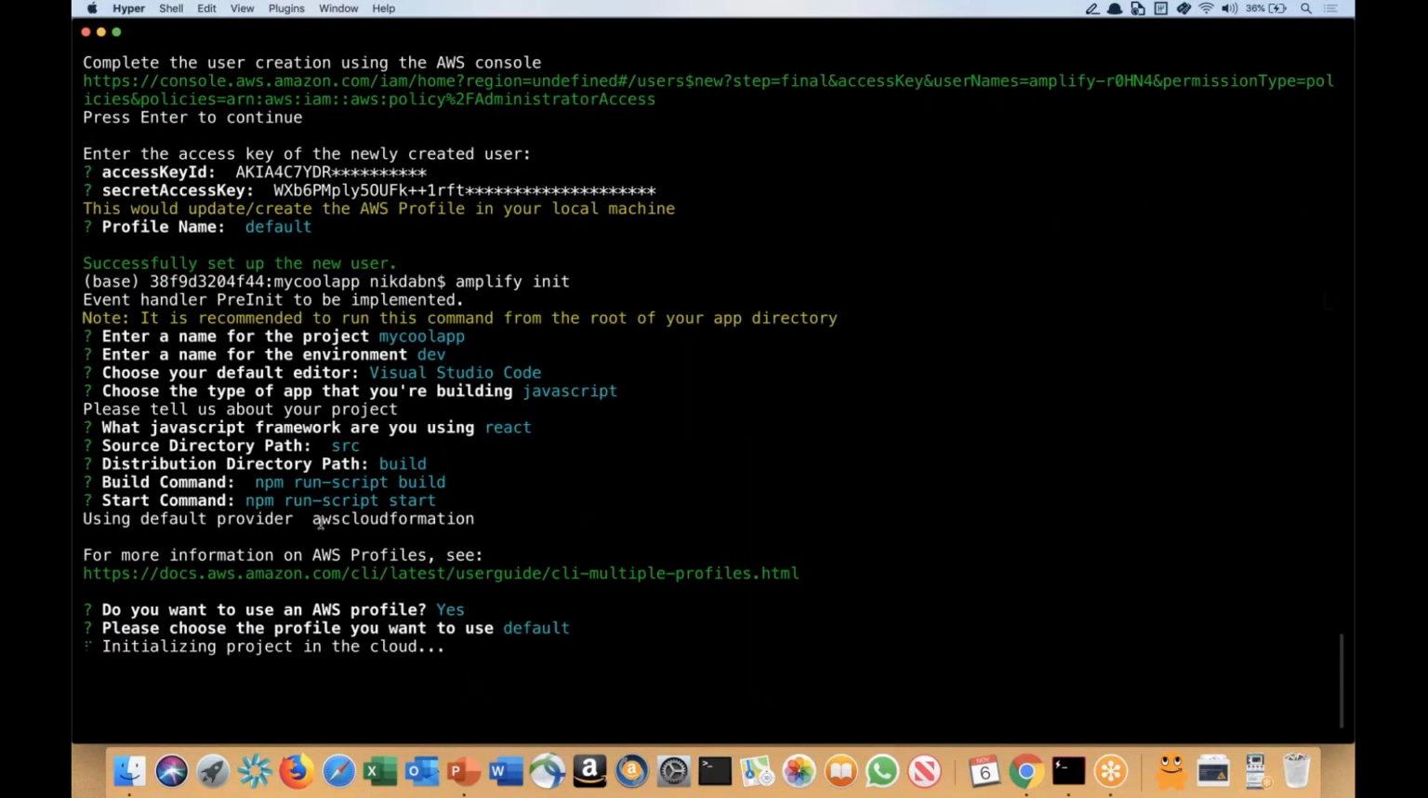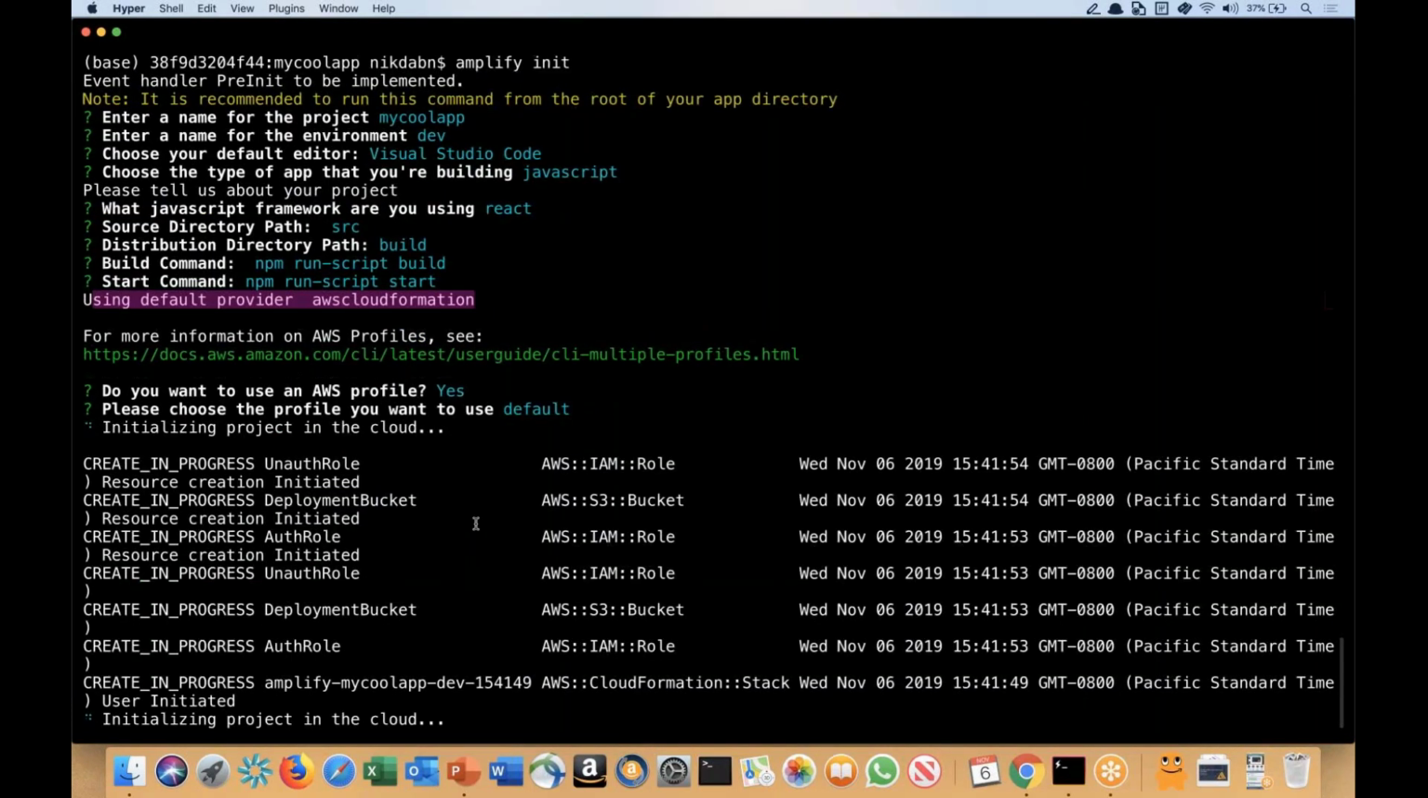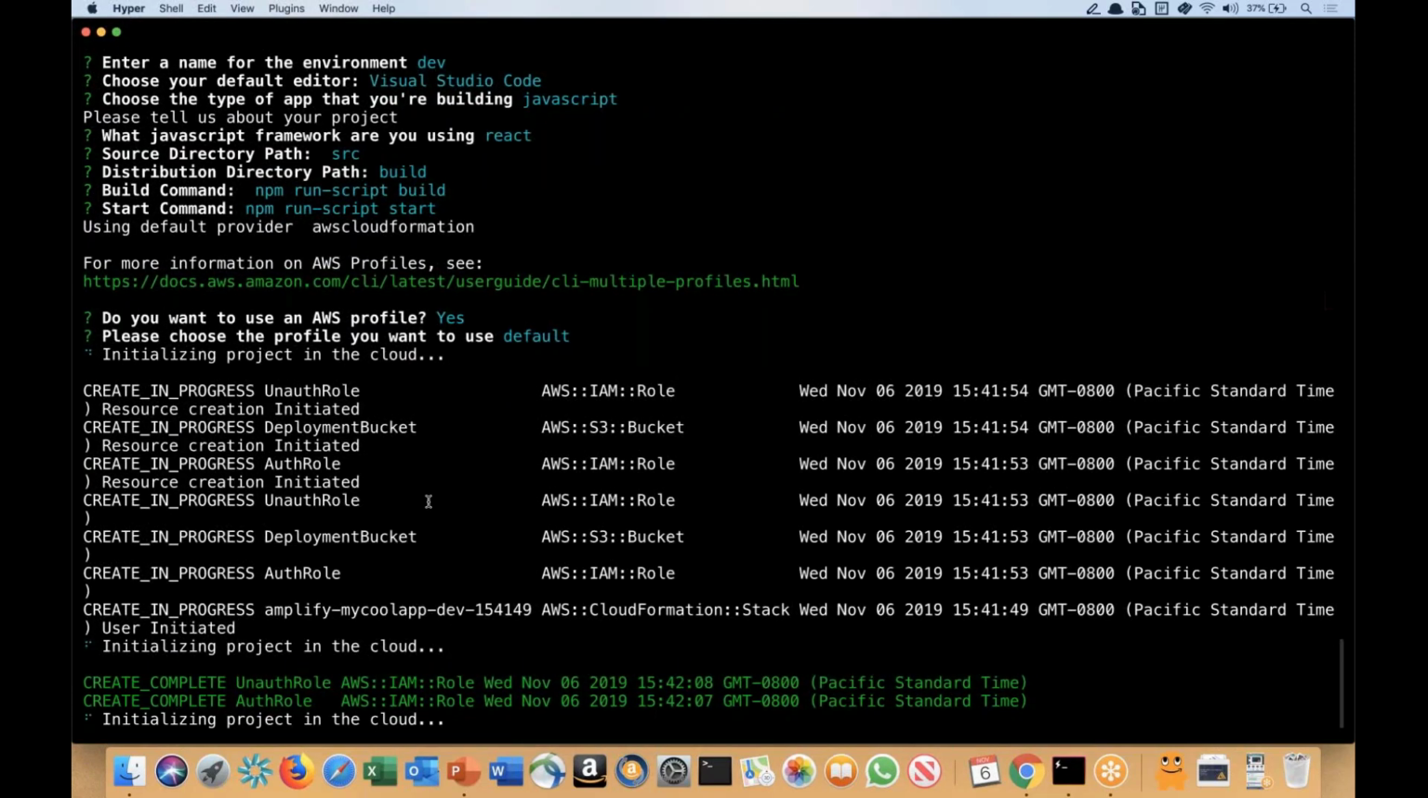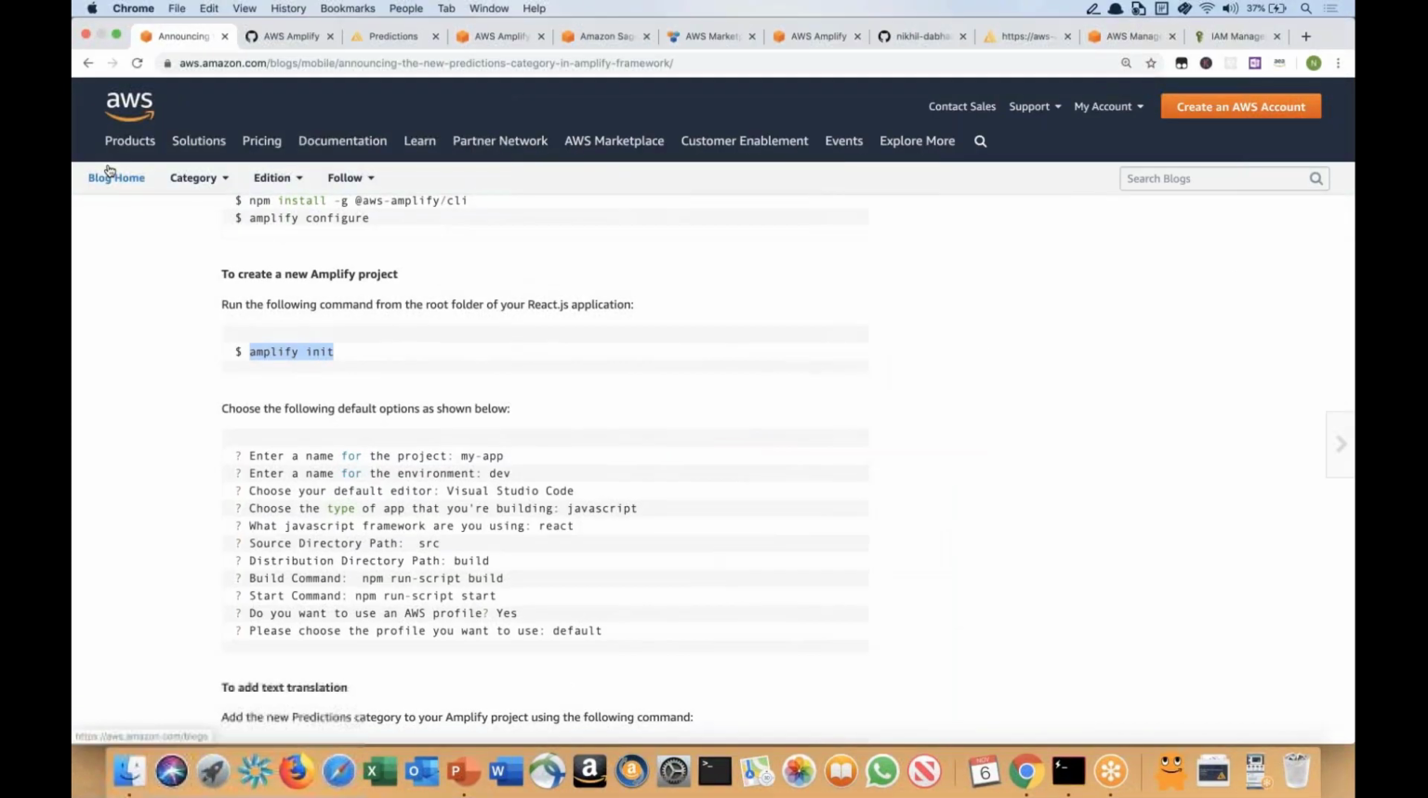If you see here, it says using default provider CloudFormation. What that means is underneath the covers, the CLI is now initializing your project and creating the corresponding auth roles. It's creating the deployment buckets in S3 that it would need for your app to run and deploy once we are done building it. This is a first-time, new project, so it does take a few seconds here.